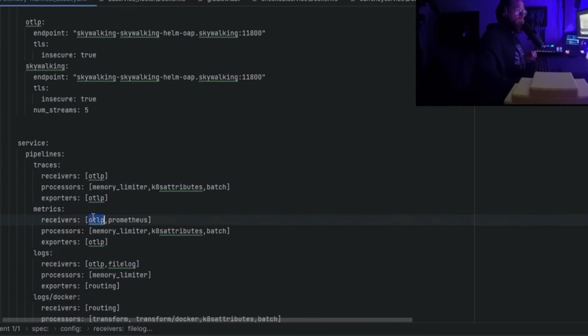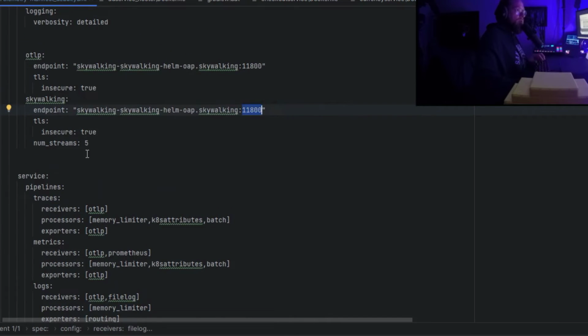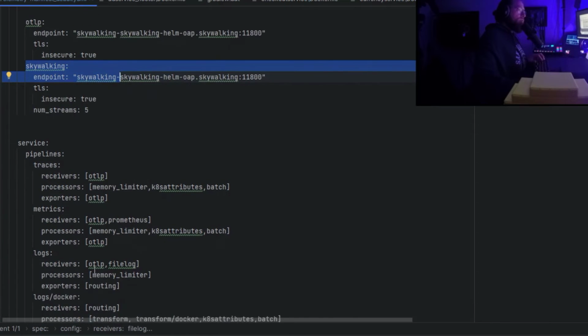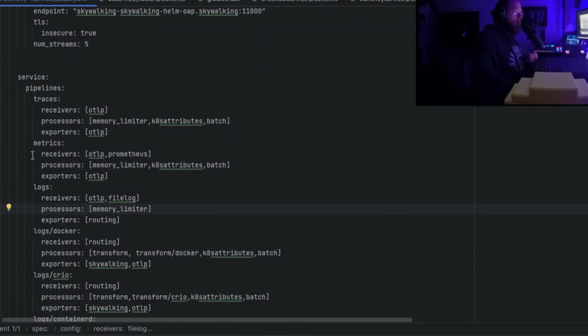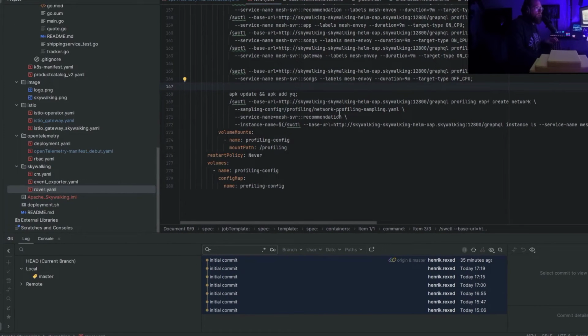For the metrics, I'm receiving OTLP and I'm using the Prometheus receiver. And as you can see, I'm basically sending it directly to OTLP, because the metric endpoint for SkyWalking is the traditional OTLP endpoint, which is the gRPC port of SkyWalking. For logging, they have an exporter. It was unclear whether I need to use it or not, so that's why I was using it. Maybe it's not the best way, but this is what you will need to do if you want to get some details. Aside from that, I also deployed Rover to get some eBPF details.